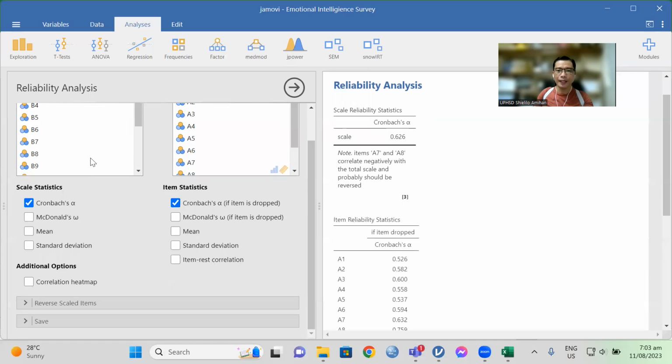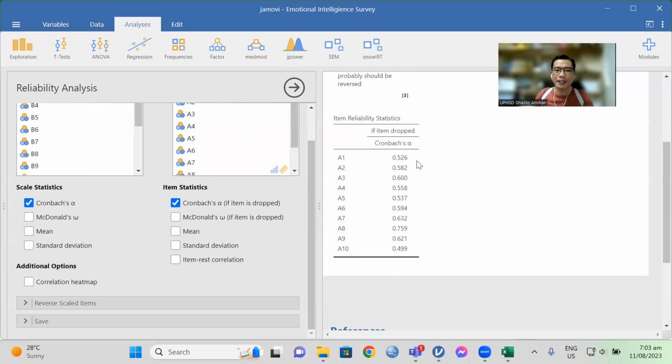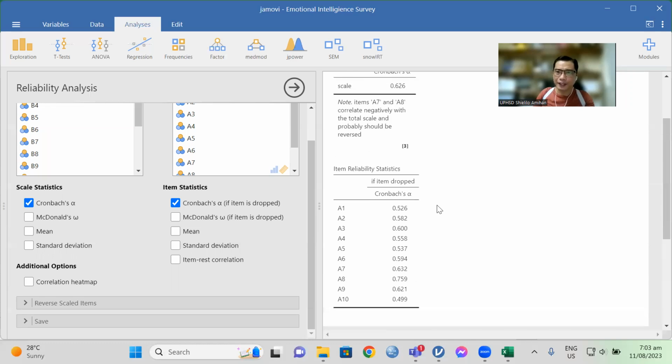Click here and then look at the values in here that indicate that if we delete that value, the Cronbach's alpha would now be higher than 0.7. Say, for example, it says that if we delete the first item in the set of questions, our Cronbach's alpha for the entire set would become 0.562.